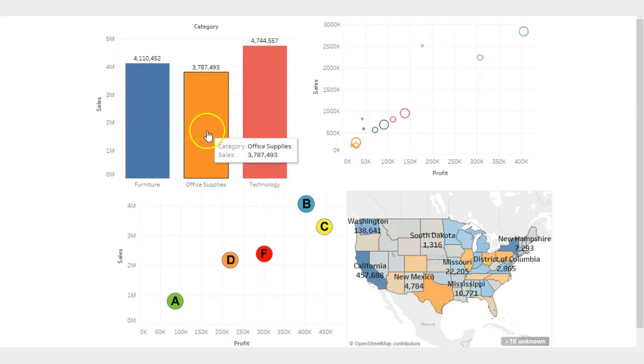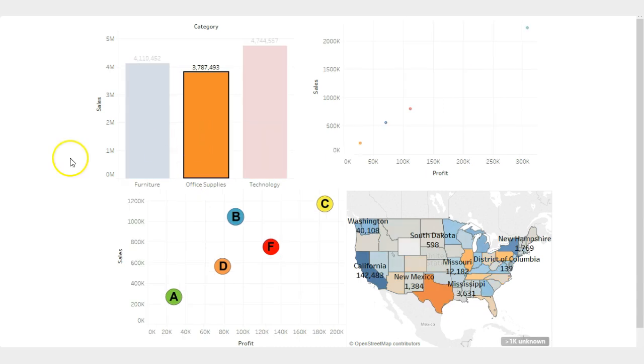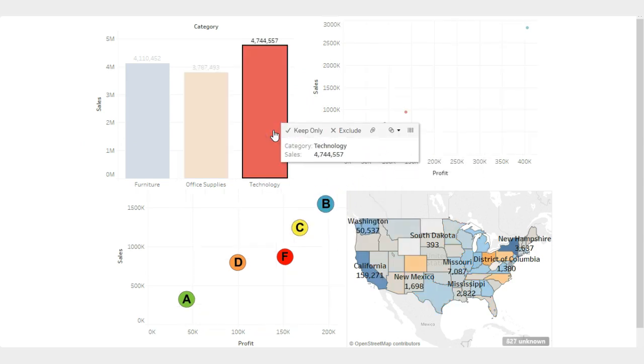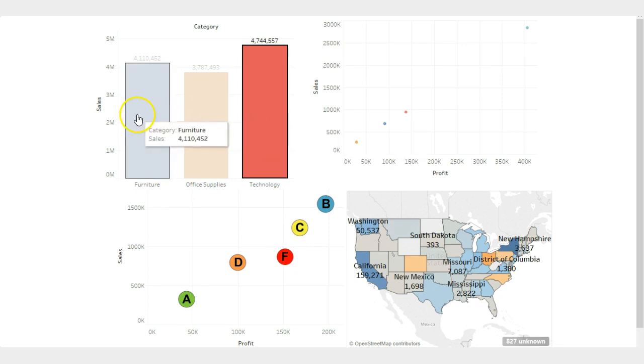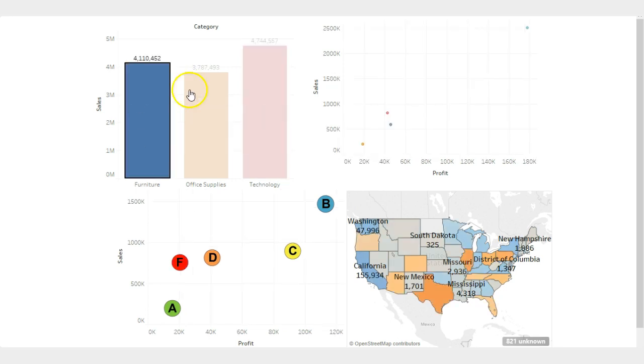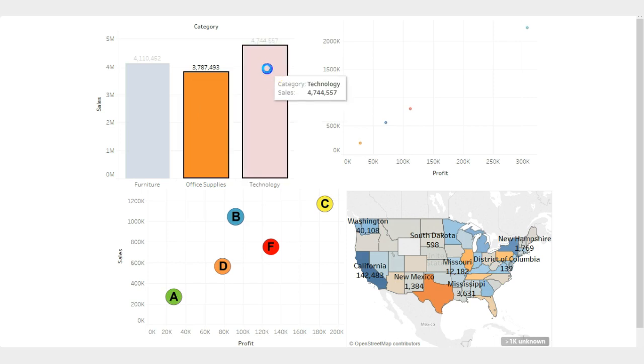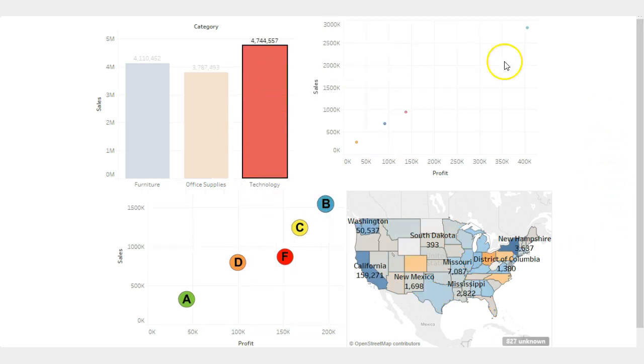I wanted to see about office supplies. Click on office supplies. It will give you the office supply. So it changes. So it's very useful in taking any business decision.